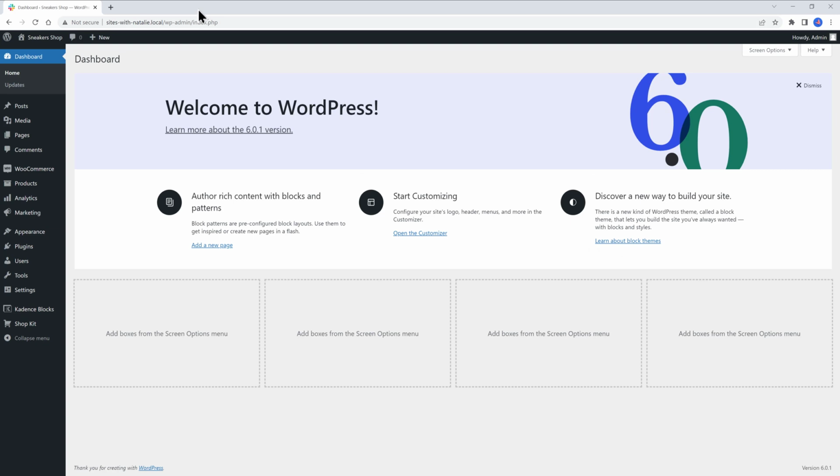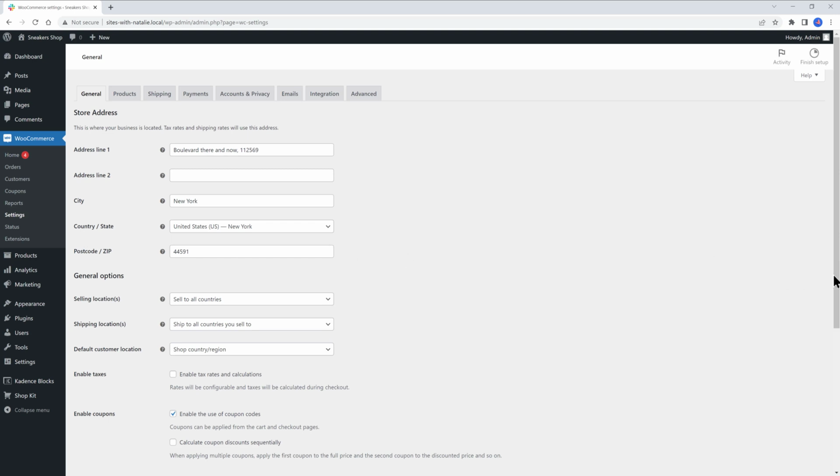Now let's enable the customer reviews. To enable customer reviews for WooCommerce, first make sure your e-commerce theme supports it. To enable the built-in WooCommerce feature, head over to WooCommerce Settings, then select the Products tab at the top.